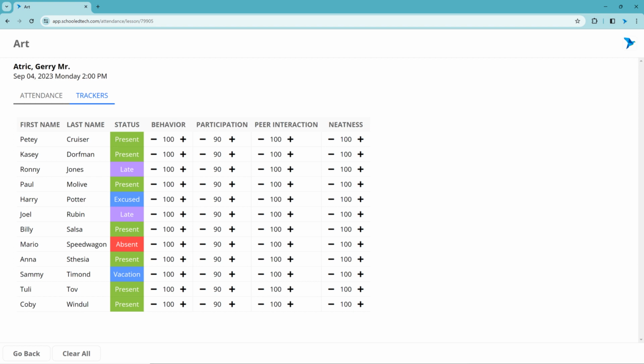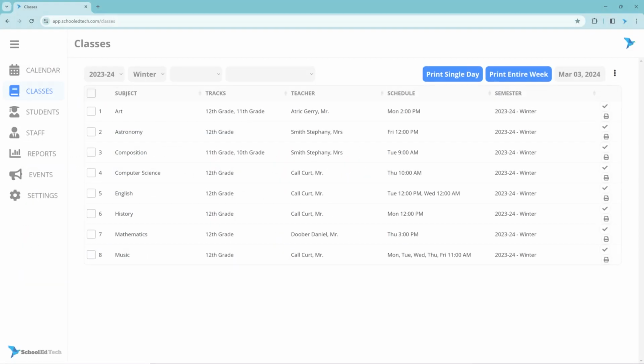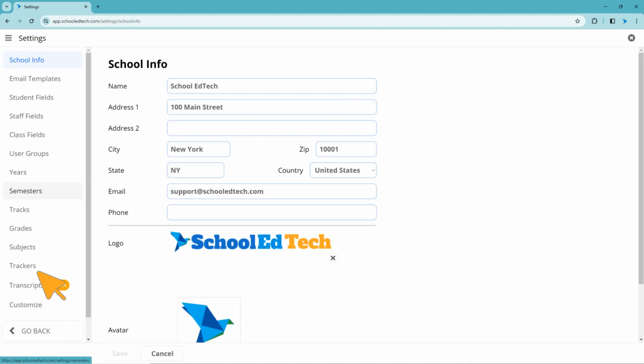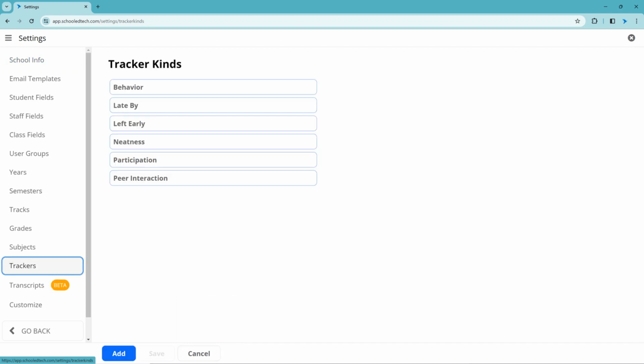Before you can add trackers to a class, you must create them globally. This is called the tracker kind, and will then be available for all of the classes. Select Settings from the main menu. And then select the Settings menu, Trackers.